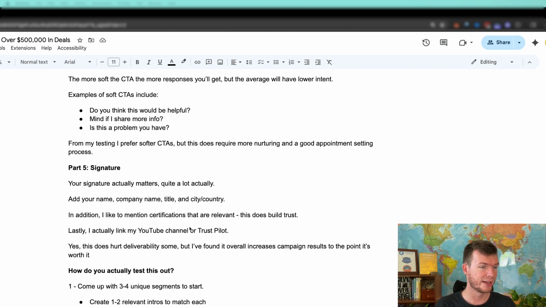Now, in addition, I like to mention certifications that are relevant. For example, maybe I'm going to put that I am a partner with Smartlead. I put that in my signature. Or if you're an ads agency, you're a Shopify partner, a Meta partner. This does build trust and people do like to see it. I don't link, I just do text-based. I'll say partners, then 1, 2, 3, 4. Now, lastly, I will link my YouTube channel, my case study page, or my Trustpilot.